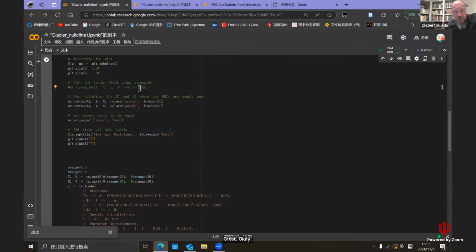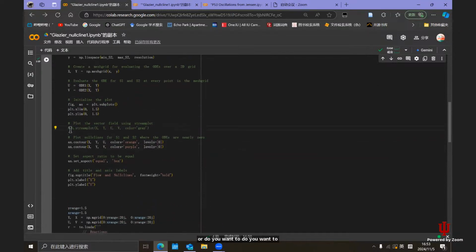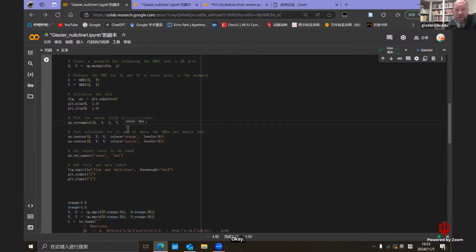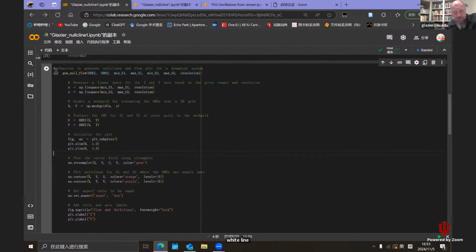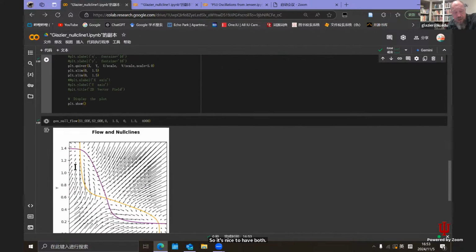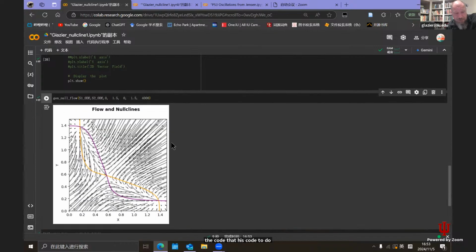You want to take a minute to get the other one back, or shall we keep going? I can get it back. Okay, I'll just give you a minute to do that. It's nice to have both. So it gives you a lot of respect for Bard Ehrmantraut when he wrote his code to do this 30 some years ago.